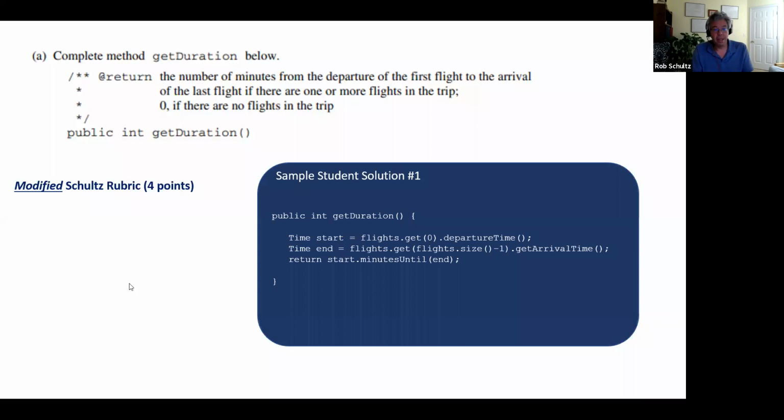So looking at the modified Schultz rubric, the first point is a point to check if flights is empty and return 0. Well, in this case, the student missed that point in the problem description. They didn't see that perhaps, or maybe they just got in a hurry and forgot about it. But we have to have a check in there for it. And because there's no check in this solution, the student wouldn't get the first point.